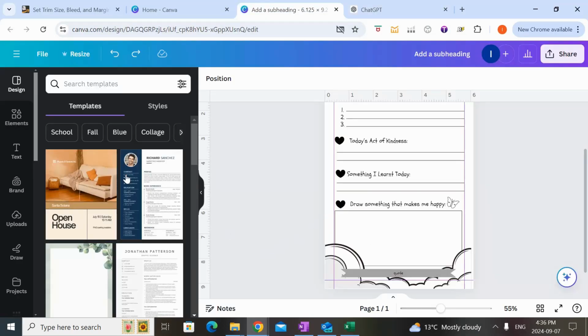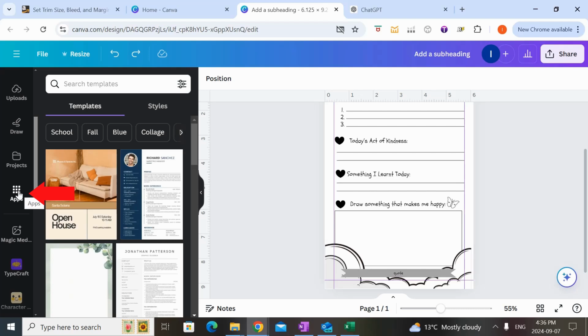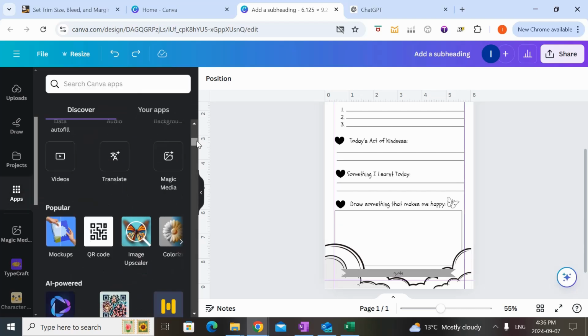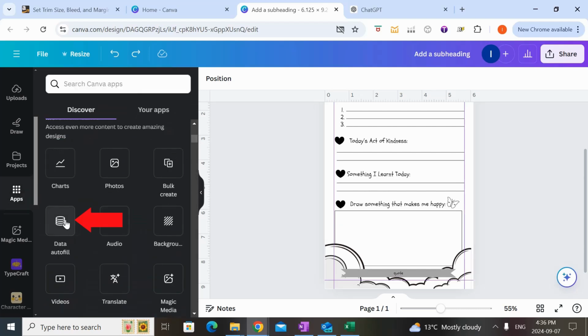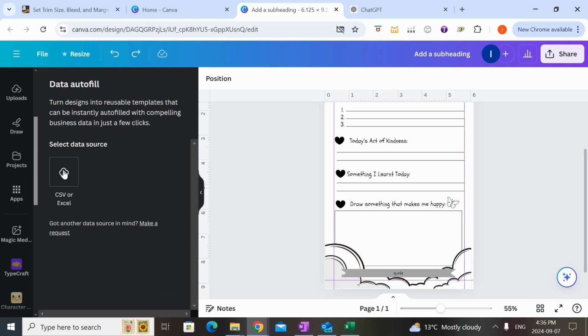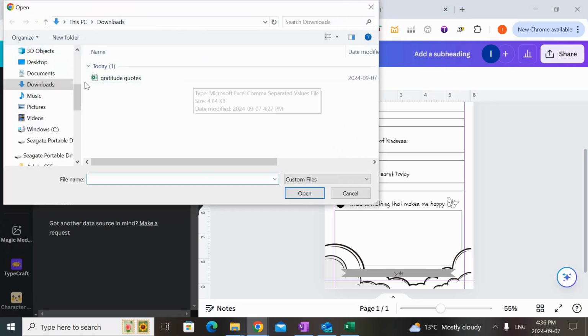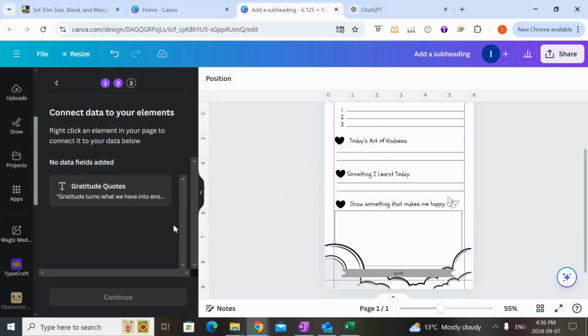So once I'm back in Canva, what I want to do is scroll down to the apps icon on the left hand panel. Click on that. You're going to scroll down to where it says Data Autofill. So click on that and we're going to select Data Source, which is where we're going to select the Excel/CSV file we had just saved. And we're going to click on Open and there we go.